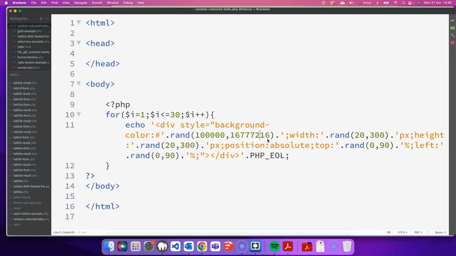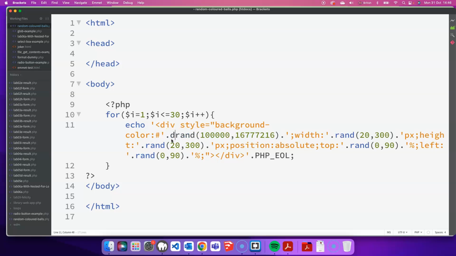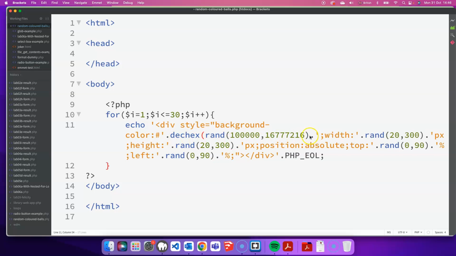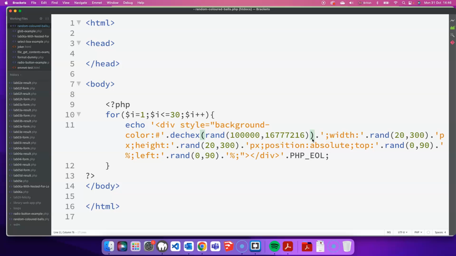That's going to give me a decimal value between those different ranges. And I'm going to convert that over to a hexadecimal value by passing that number that is returned from that rand function into the DECHEX function. So DECHEX, pass in that random number that's come back from that rand function, and that should come back with a hexadecimal value for me.